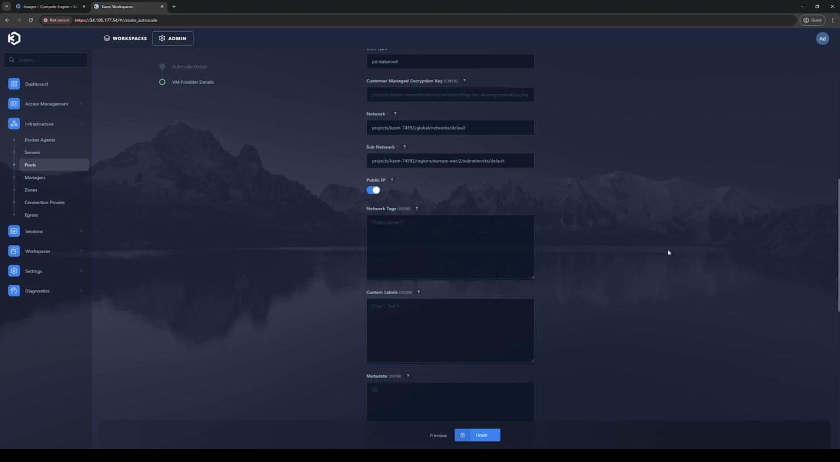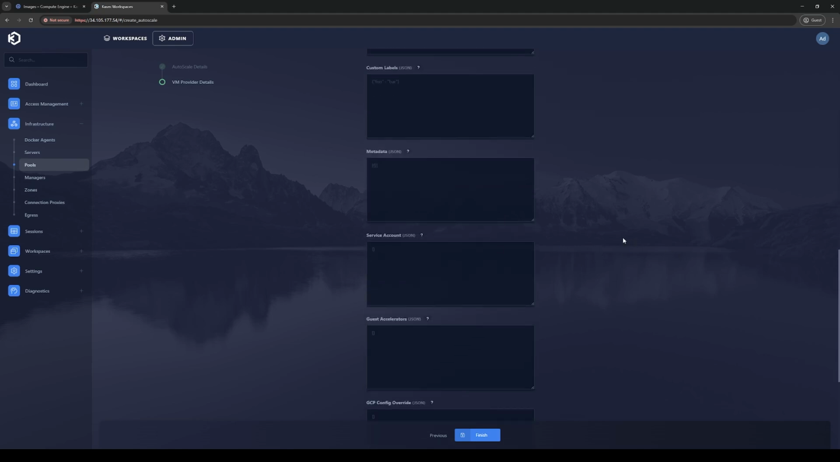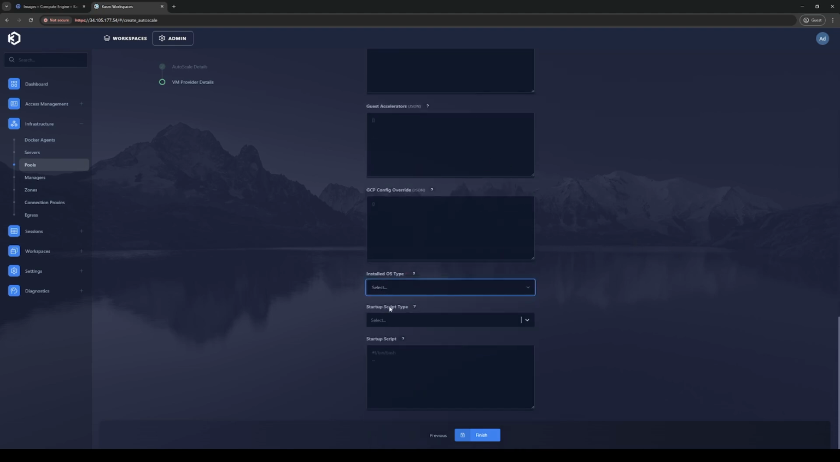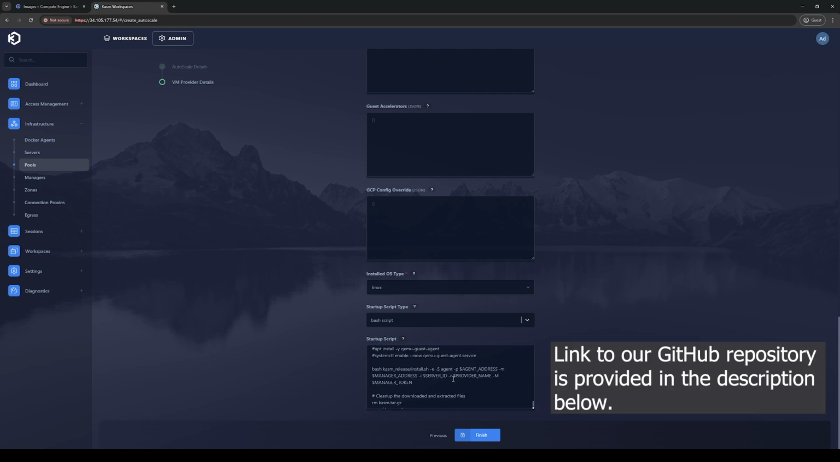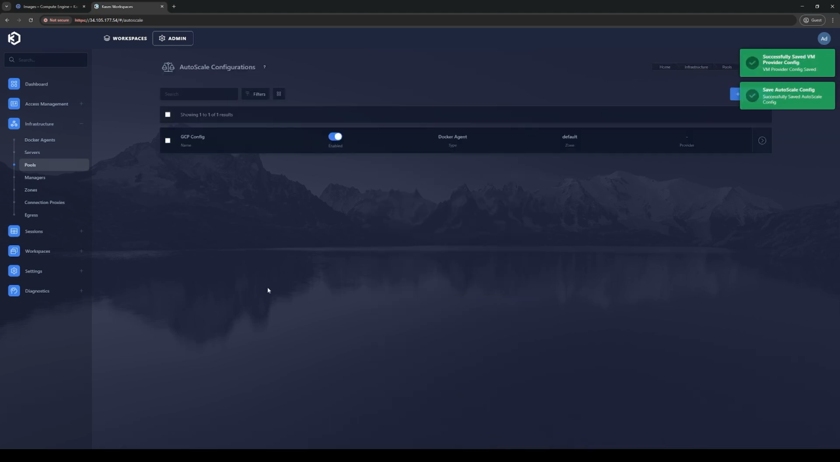You can also set additional information, tags, labels, metadata, etc. None of that is mandatory, and we're not going to do it here. We're going to do a Linux OS bash script. Now, the bash script in question is just taken straight from our example on GitHub. All we've done different from the default is to uncomment the internal IP fetch for GCP. And we're going to finish.